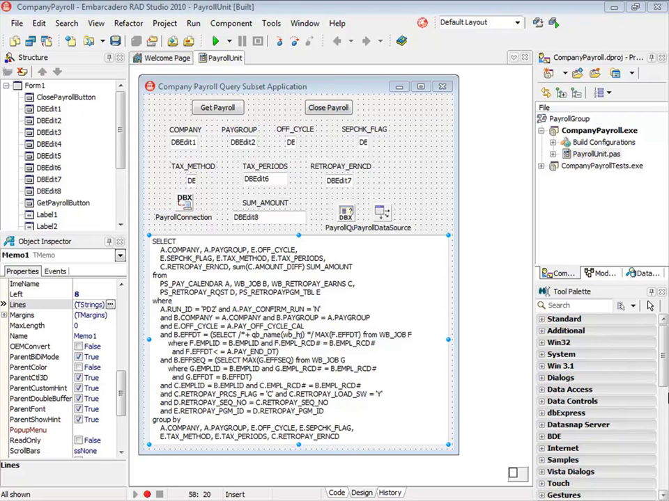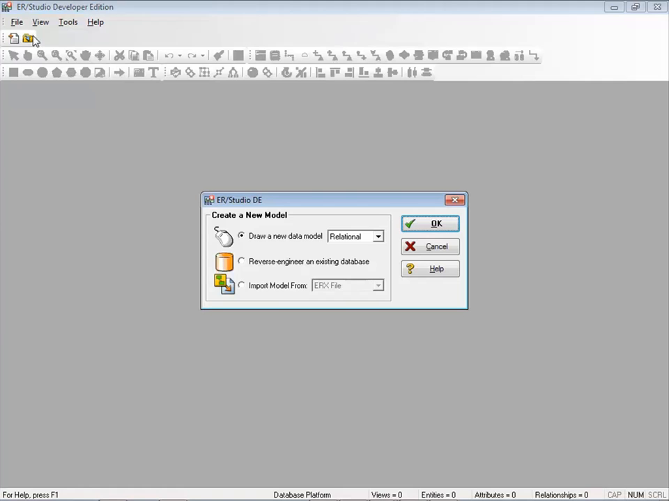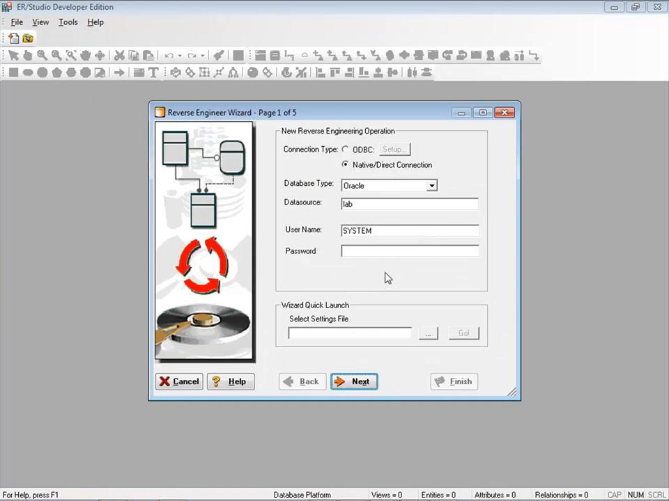But since it's been a while since I looked inside the database, I need to go back and refresh my memory about the data model for the payroll system. So I'll use ER Studio, that's part of RAD Studio Architect, to take a look and remind myself of the tables and the relationships that this query is involved in. ER Studio allows me to reverse engineer the database so I can look at the tables that are involved in the payroll system SQL query.